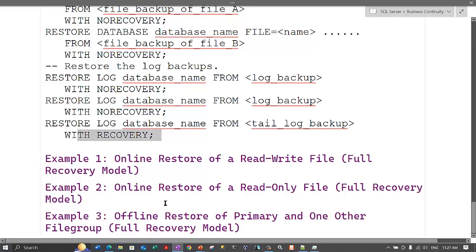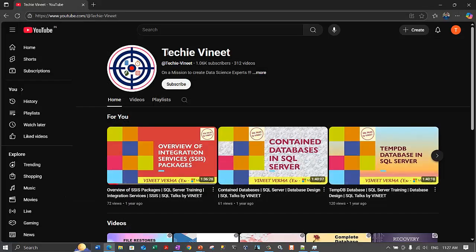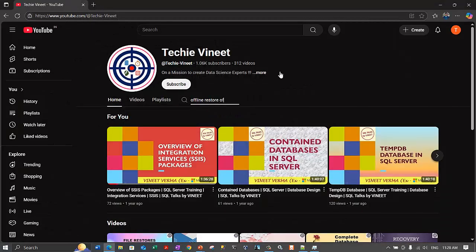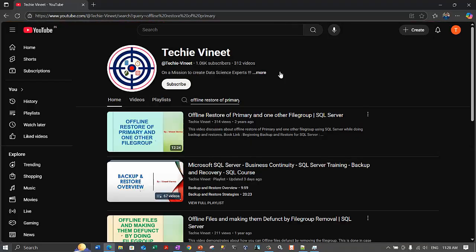Now let me take you through some examples. Example 3, we have already covered in one of my videos. Let me show you, which is offline file restore of primary and one other file group. It should be on my channel page. There's a search button over here. You can type offline restore, and you can check the name of the video of primary. Just type this and press enter to do a search. So this is the video, you can watch it through.